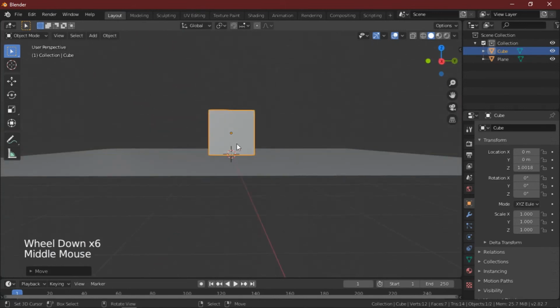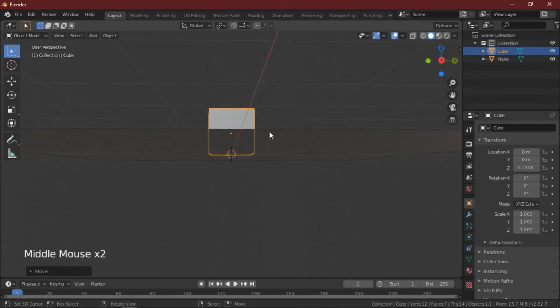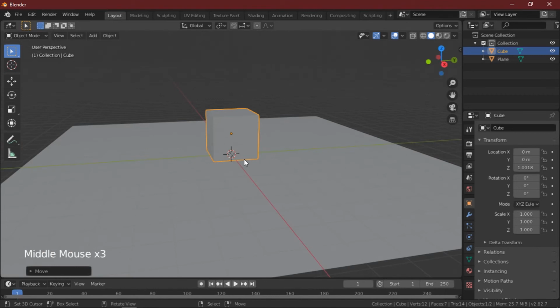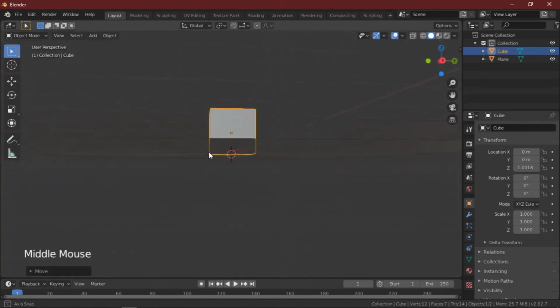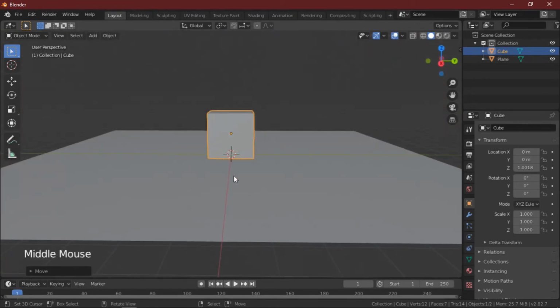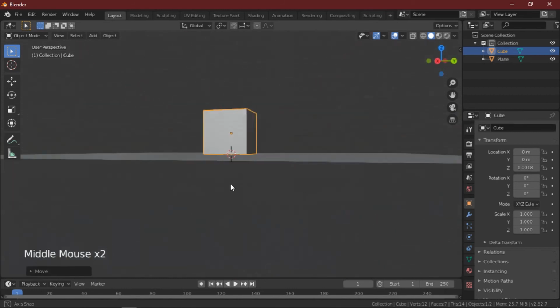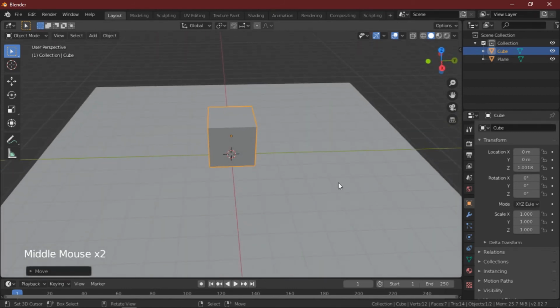Now it's okay if the cube goes a little bit underneath the floor, as long as it's not floating above the floor. If it's floating, it will cast a shadow and it won't look natural, it will look awkward. It's okay if it's a little bit inside of the floor. So now our scene is set up. We have to animate the cube now.